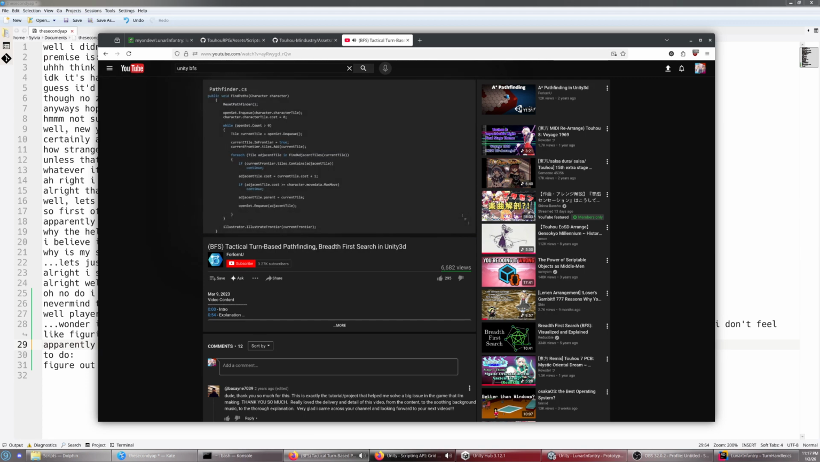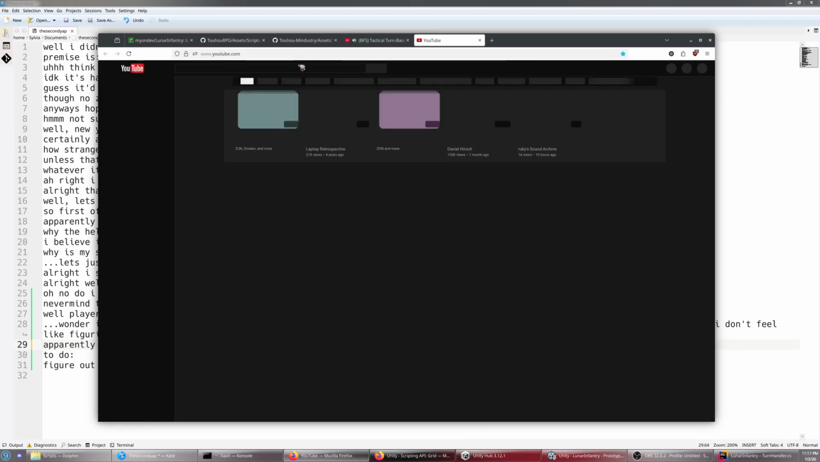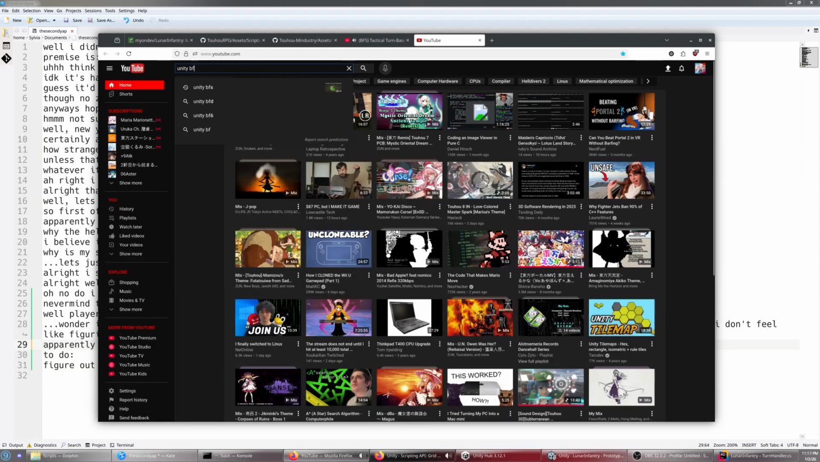Finally, here we have the Pathfinder itself. There is a lot to read here, so I will cut away some chaff and focus on the important bits. As soon as a character is selected, we put that character's tile in a queue with a cost of 0. The open set contains all of the tiles that we want to explore.